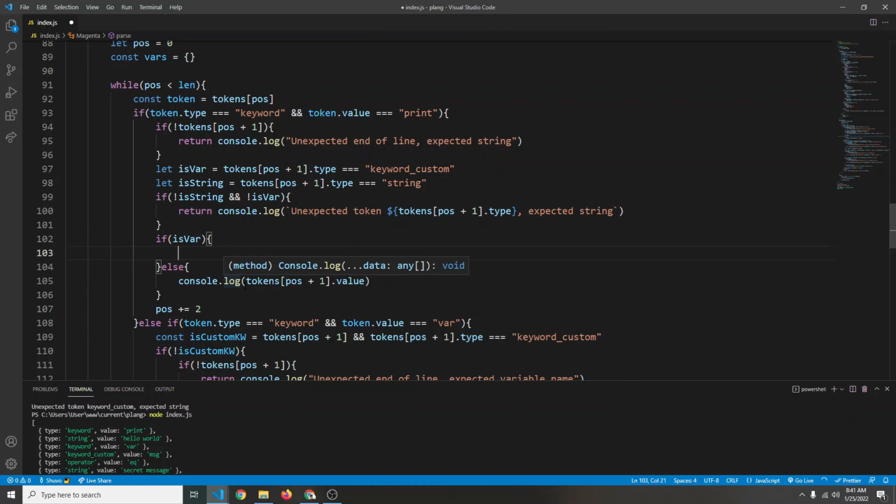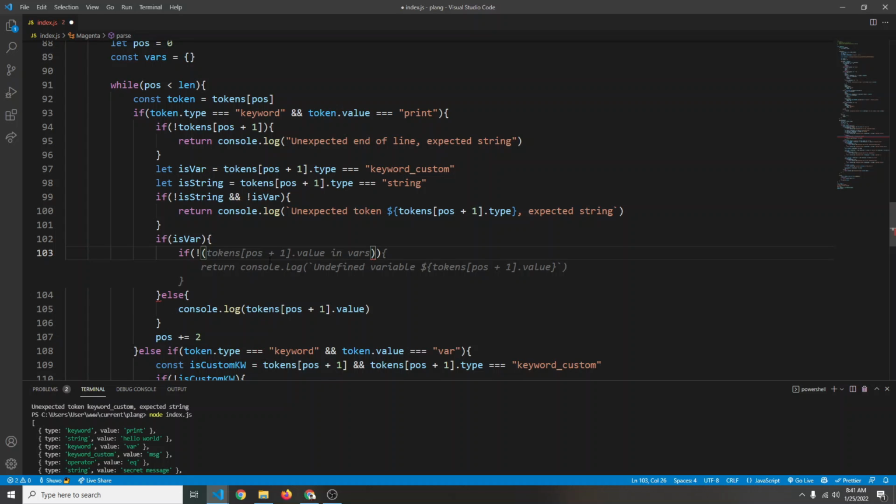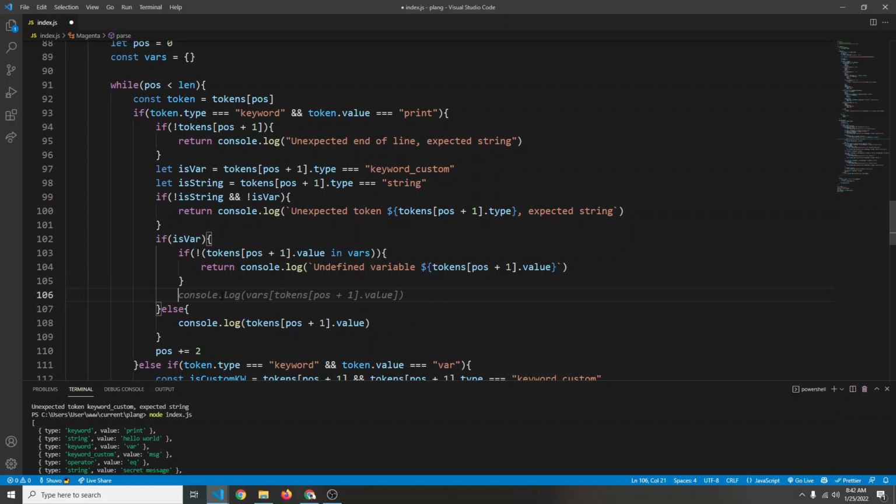But if it is a var, we want to say if exclamation mark token plus 1 dot value. So token plus 1 is our custom keyword, so that is the variable name, and we are checking if the variable exists in our vars object. So we are not trying to use an undefined variable. If we are in fact trying to access an undefined variable, in that case we are going to say undefined variable, and then we are saying tokens position plus 1 dot value. Otherwise we are going to say console.log vars tokens plus 1 dot value. So we are accessing the value of the variable.